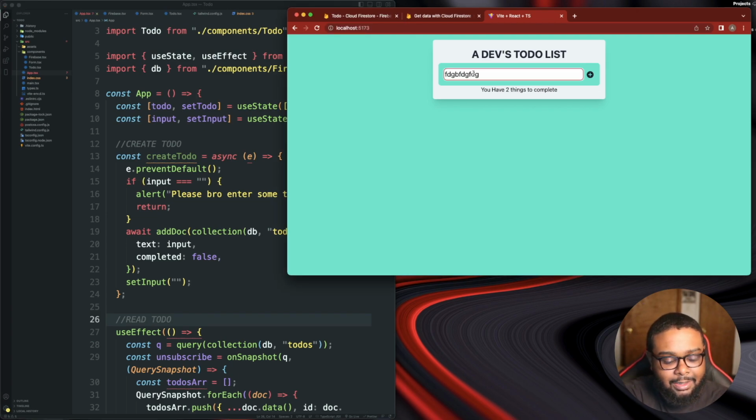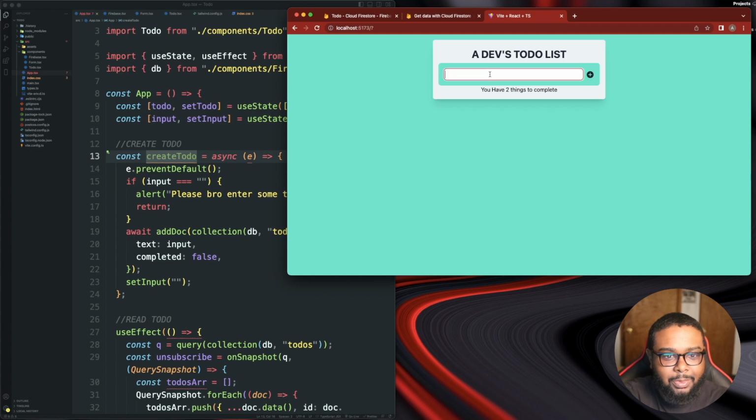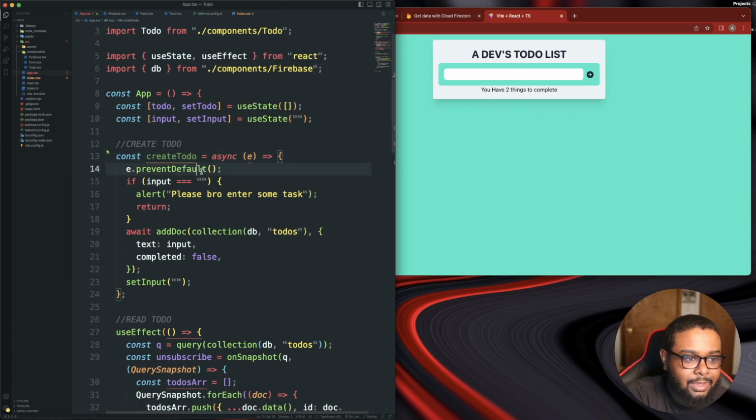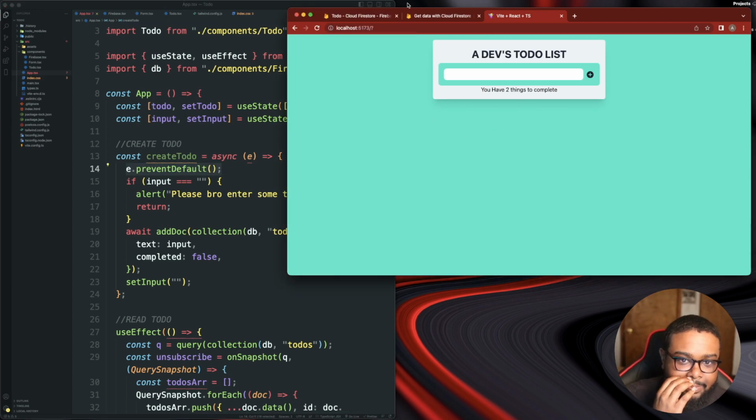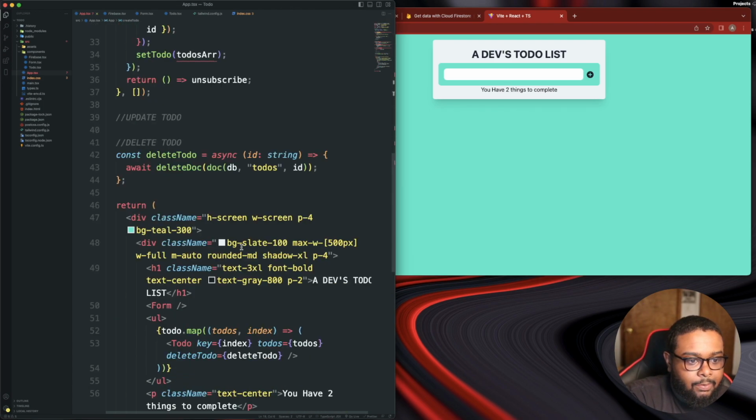So if I write and then submit, it should disappear, but nothing's going to happen now. You see that it refreshed the page. We don't have this function running now. If you type, press enter, it refreshes and deletes it. So this prevent default prevents it from refreshing the page.